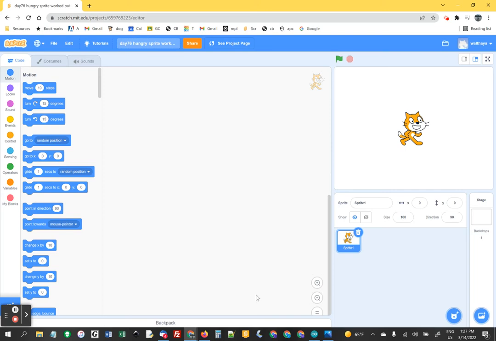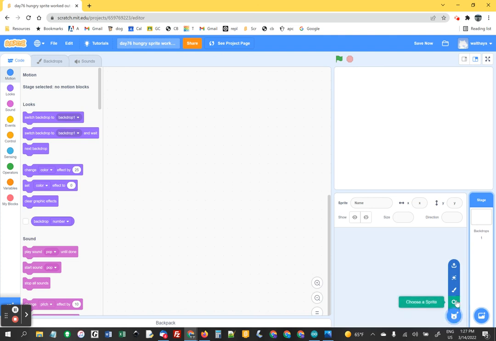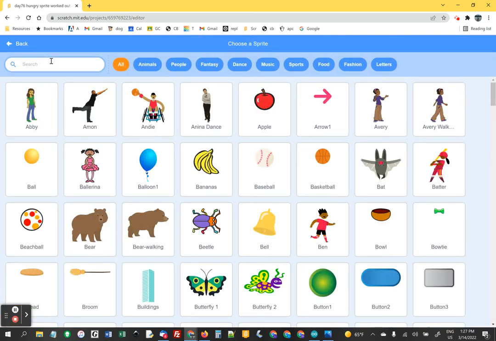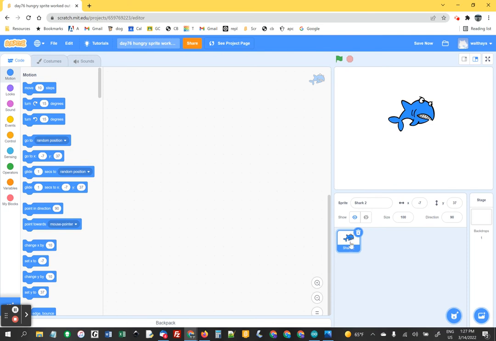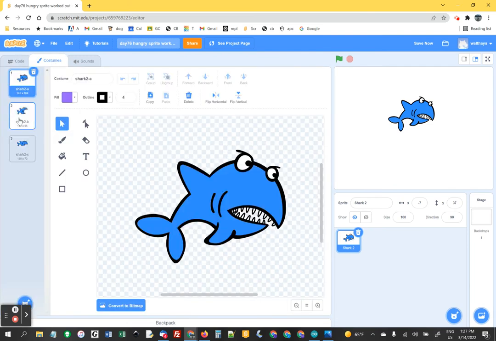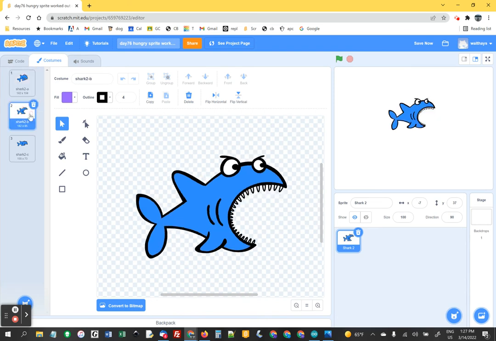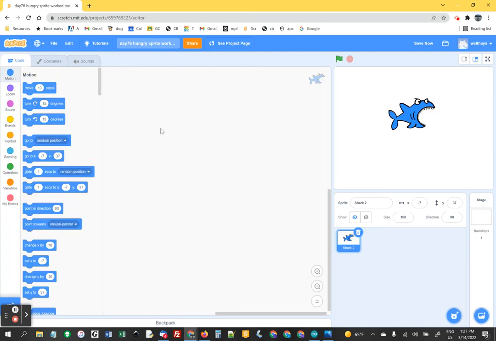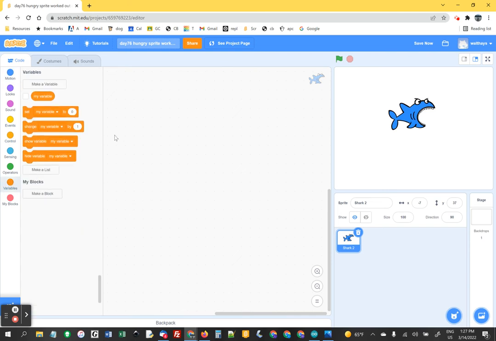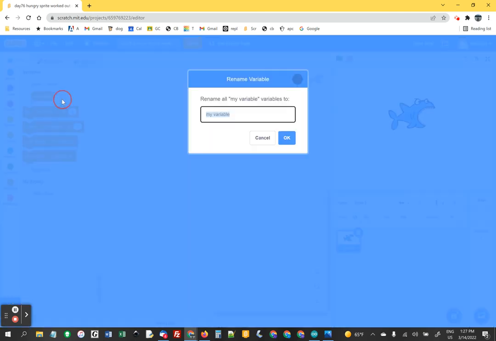All right, I'm going to work out this hungry sprite project. Let's get rid of the cat. I'm going to get a sprite. I want the shark. This one doesn't really have a mouth. This guy has a mouth, though. And going to costumes, he's got two where he's eating, and then one where he looks kind of sad. So I'm deleting the sad one because I just don't want him to be sad. He's hungry. He's awesome. We're going to go to variables and rename this variable score.